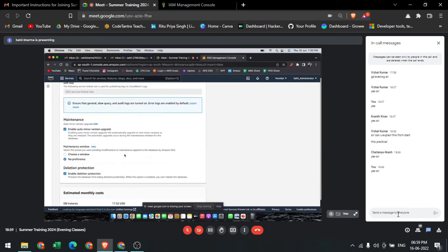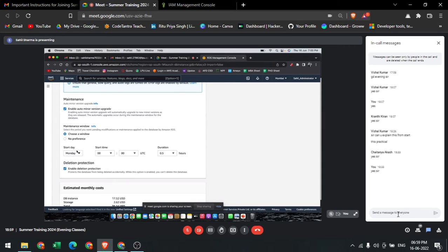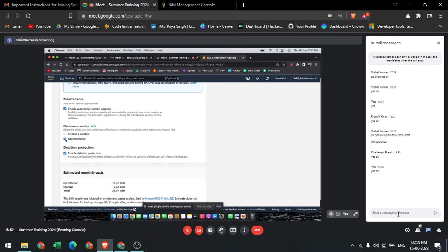In maintenance, you will observe it is written enable auto minor version upgrade, so automatically it is going to upgrade. Then the maintenance window: when you click on it, you can choose, say, Monday to start the maintenance, what time, and for what particular duration. The same thing is present here.